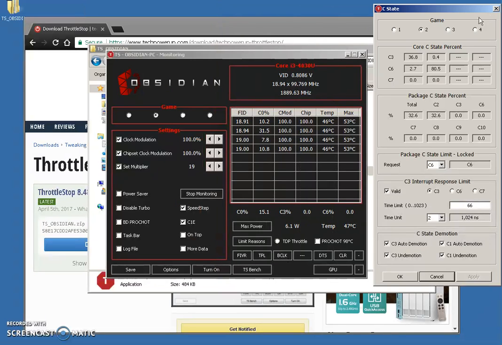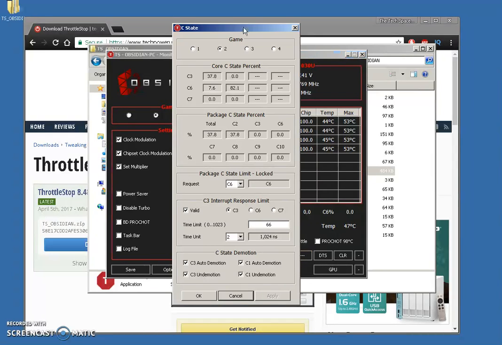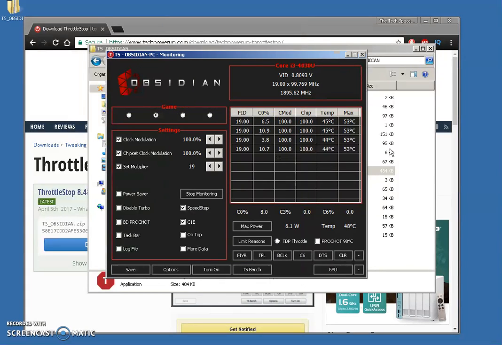Make sure that you have that setting showing up when you're on Obsidian. And then we're going to click C6, or what was it? Yeah, C6 right next to it. And you're going to want to make sure you have game up here. Go down and make sure you have C6 checked in this package C state limit. And then we're going to click apply again. And now you're set up to run your overclock.